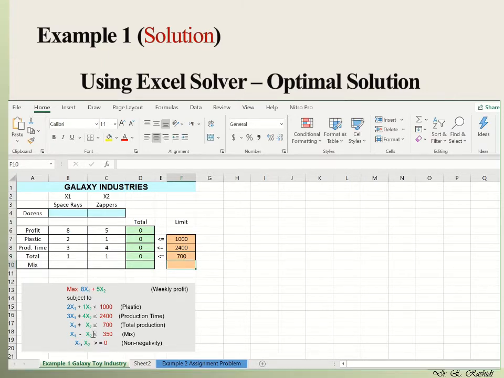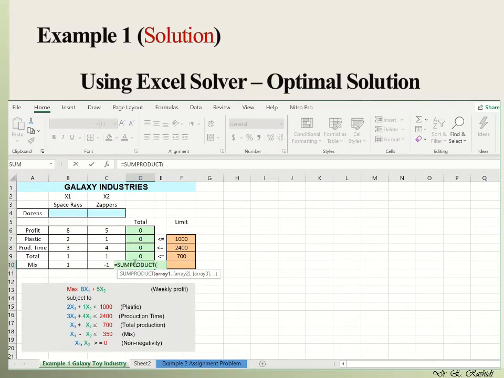And then the last constraint is 1 multiplied by x1 minus 1 multiplied by x2. You can read this as 1 multiplied by x1 plus negative 1 multiplied by x2. So this is how I'm going to put this: 1, negative 1. And here again is SUMPRODUCT: SUMPRODUCT 1 and negative 1, comma, x1 and x2 values, parenthesis close, enter. And here is less than or equal to.